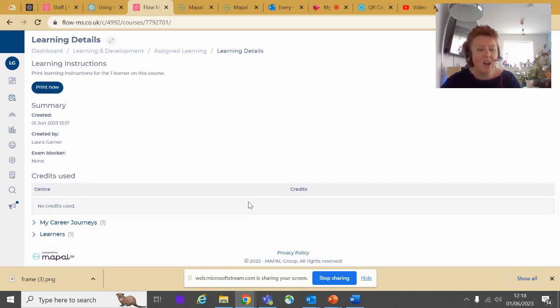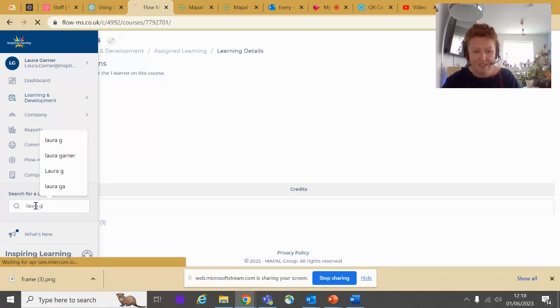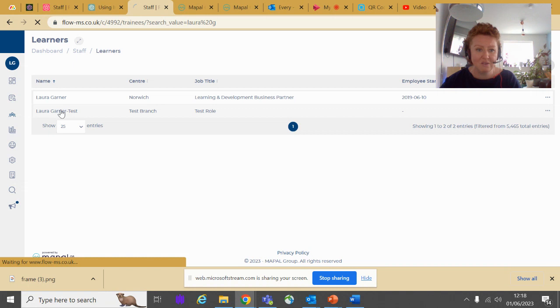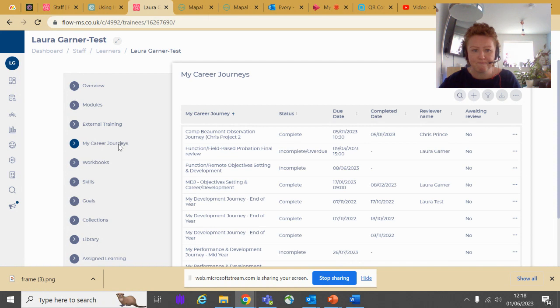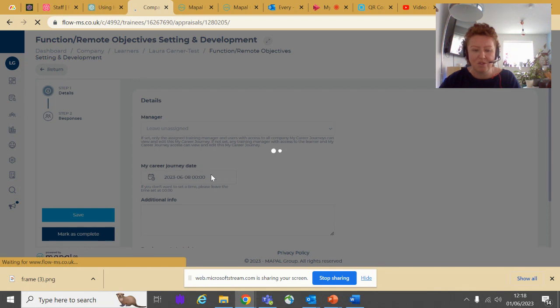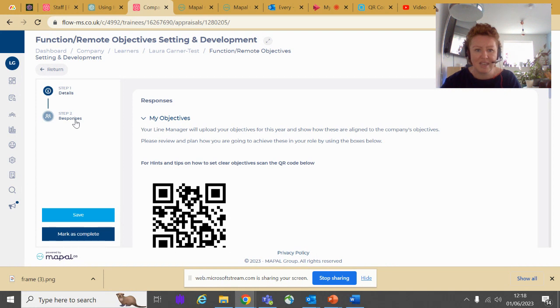The form for objective setting has changed this year, which is good news. So you will now be able to upload their objectives as a manager, which is nice and simple and easy to use. Let me show you from a manager perspective. We'll go back into myself, into My Career Journeys, and then we will find the objective setting form, which is just here, which we've just assigned today. And I'll show you a few differences just here.